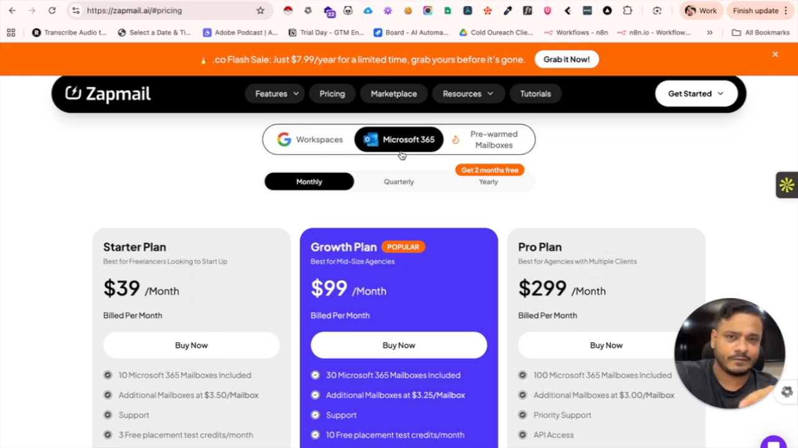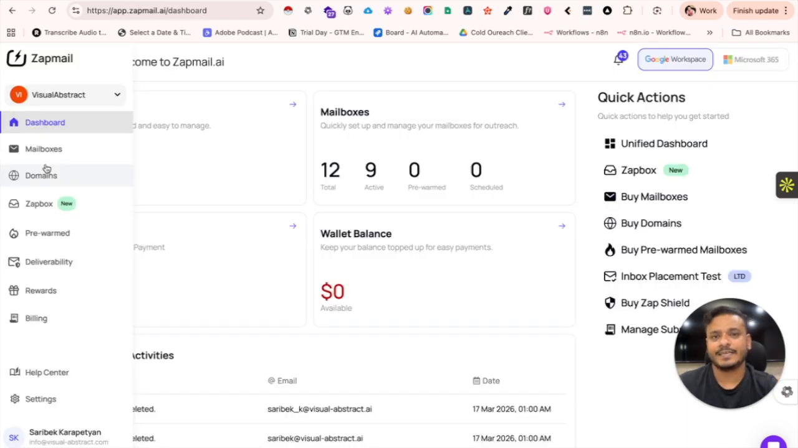Same goes for MS. If you send MS mail to an MS inbox, the likelihood of landing in the inbox drastically increases, right? So we will buy 12 emails for Google and 12 from Microsoft. You can just buy one for Google Workspace and one for Microsoft. So now you have bought emails from Zapmail.